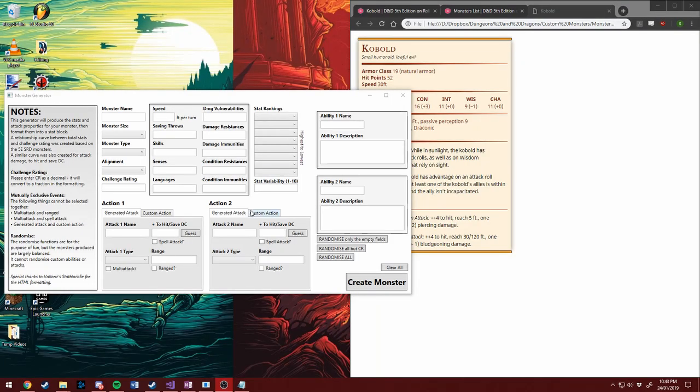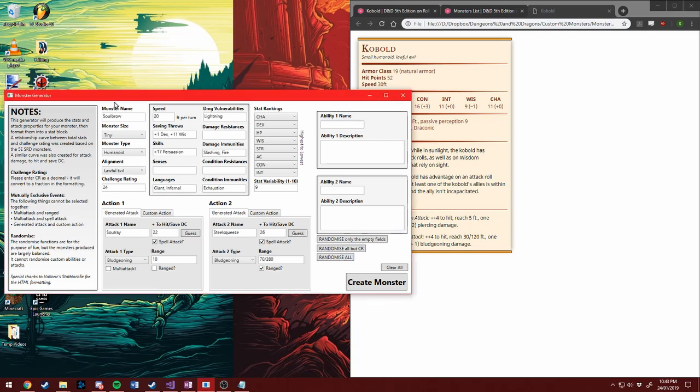The last feature I haven't really touched on is these randomize buttons. So there's 3 different randomize buttons. You have randomize all, which will just input something in most of the fields, not the abilities and not the custom attacks, but certainly the generated attacks and the other stats. You have randomize all but CR. So if you put a challenge rating in, it will randomize everything except for the CR. And then you have randomize only the empty fields. So that will randomize everything you basically haven't filled in. The most useful of these is randomize all but CR.